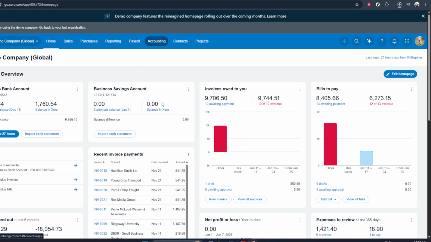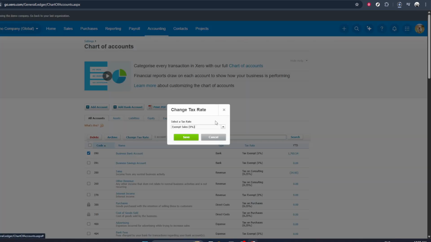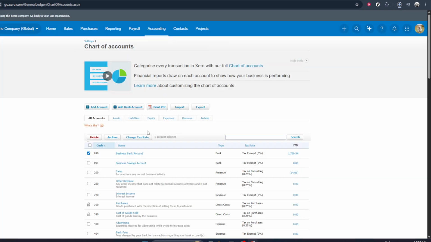This menu is where Xero keeps most of the tools you'll use for managing your financial data, including your chart of accounts. Once the accounting menu opens, you'll see several options. From this list, click on Chart of Accounts. This is the central place where all of your accounts live, such as sales, purchases, bank accounts, expenses, and so on. Any change you make here, including tax rate changes, will affect how future transactions are coded to those accounts, so it's worth taking your time.